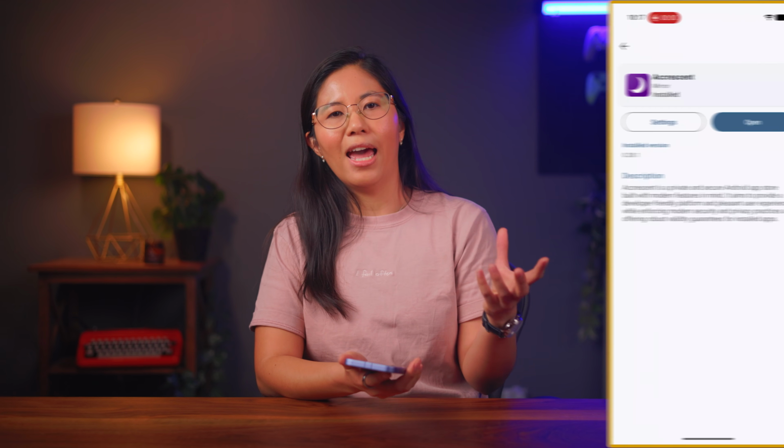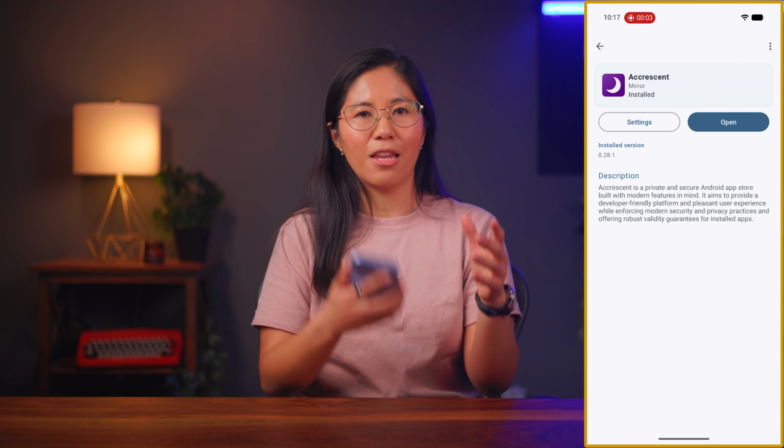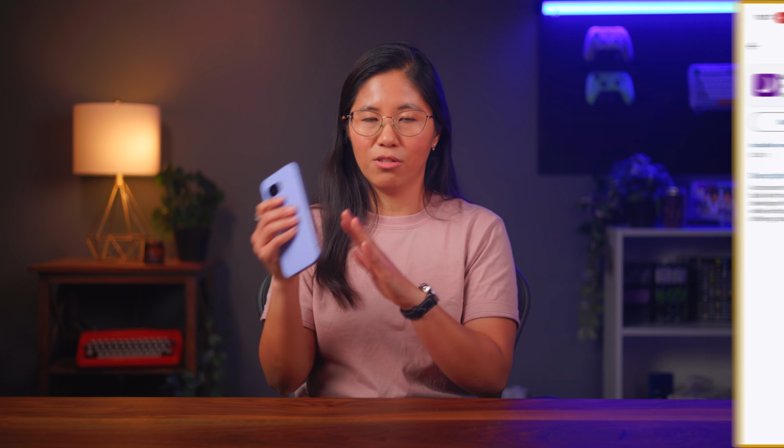I poked around the rest of the app basket and I found this Crescent thing. It's supposed to be a private and secure store alternative. And it sounds promising, but I opened it up only to be sorely disappointed.